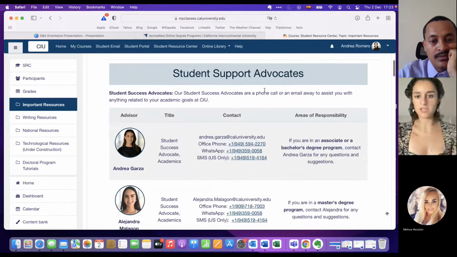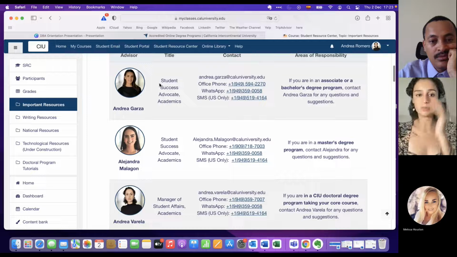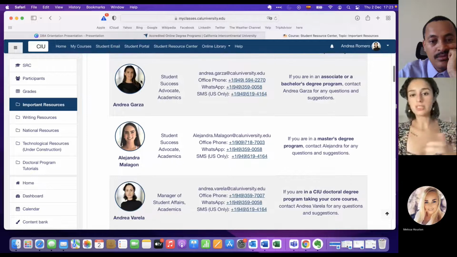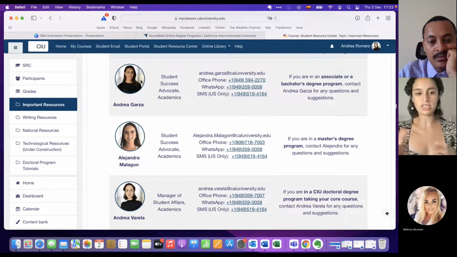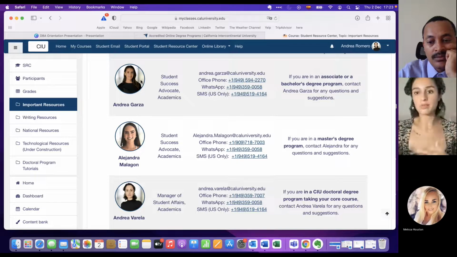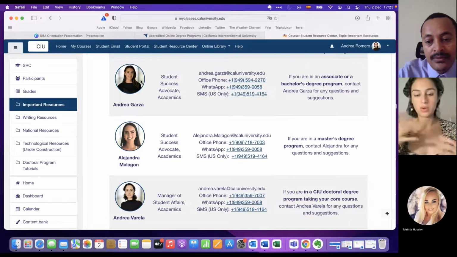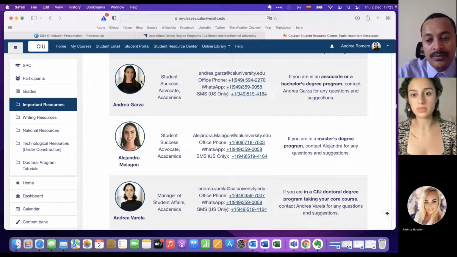First off, you'll get all of the different contact information. You'll see that we actually have a division per advisor. Andrea Garza is working with all of the undergraduate students. You can always contact all of us and we'll redirect you to the correct person that you need to be talking with. But feel free, if you don't find someone at the right time, or if you're not getting a quick response from someone, to contact them and they'll help you out anyway.